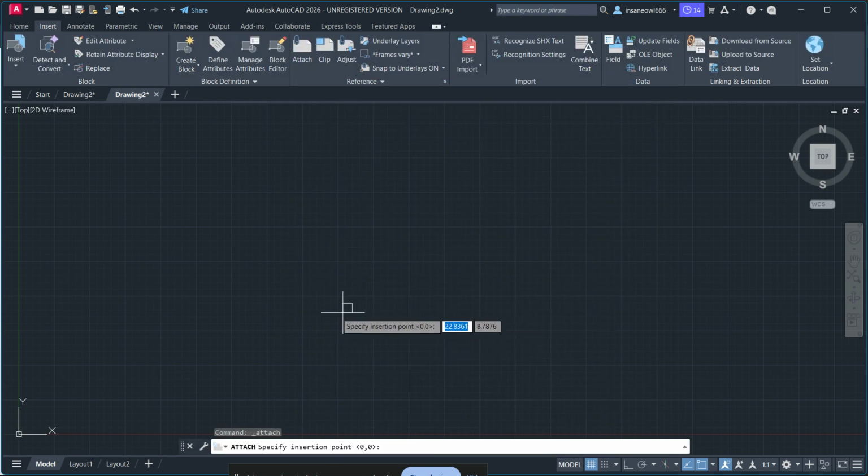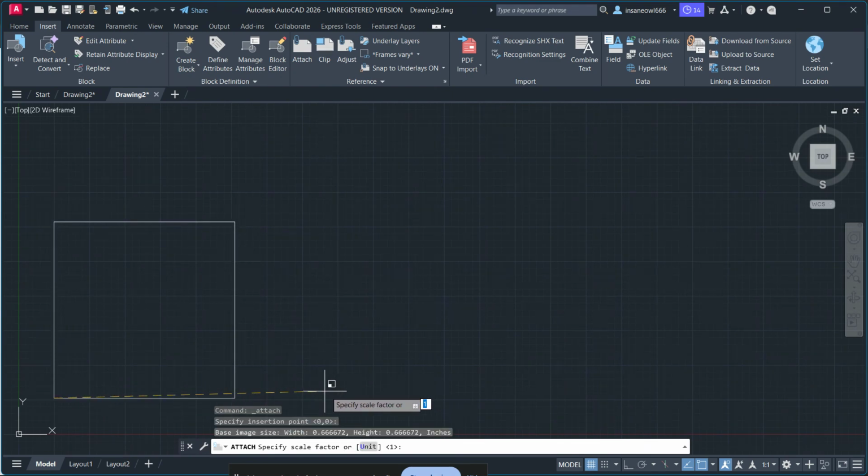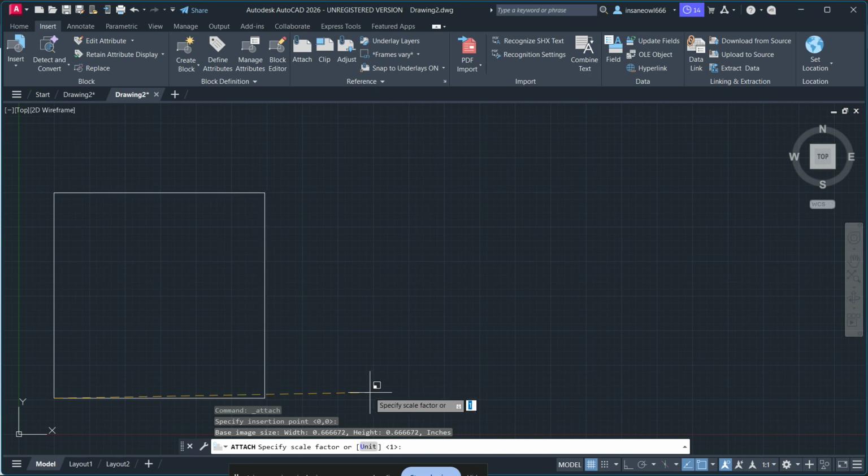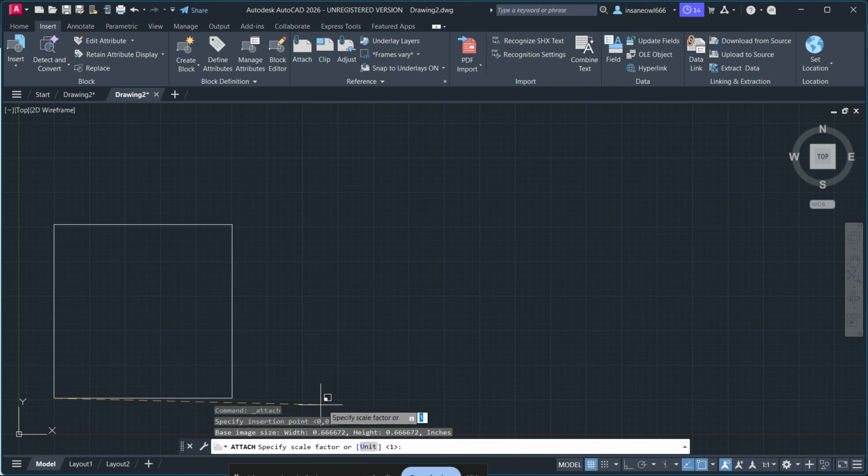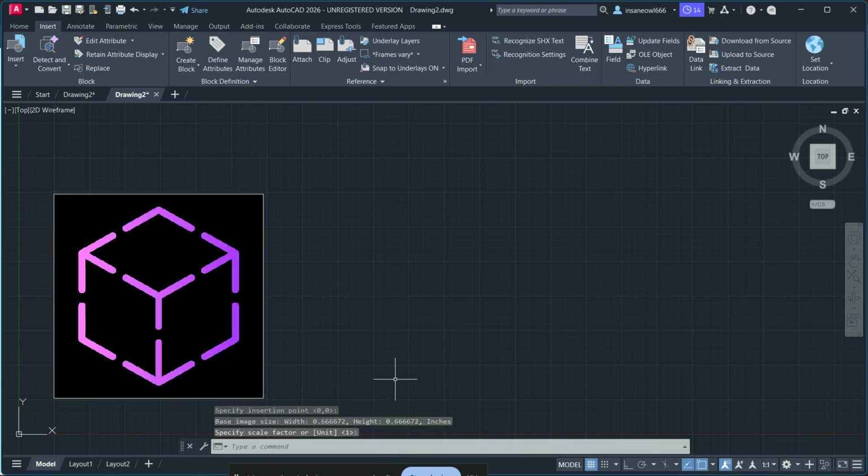Then go down into the drawing area and click where you want the image to appear. That click sets the insertion point and places the image onto your AutoCAD canvas. From there, you can move, resize, or rotate it later if needed. And that's it. You've successfully inserted an image into AutoCAD. It's a simple process once you know where to look, and it can save you a lot of time when working with references or design layouts.